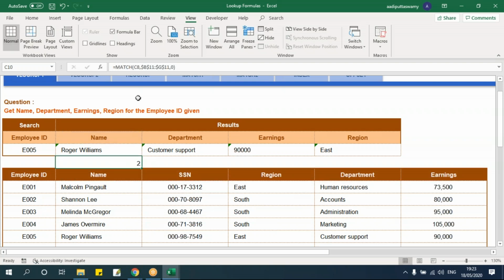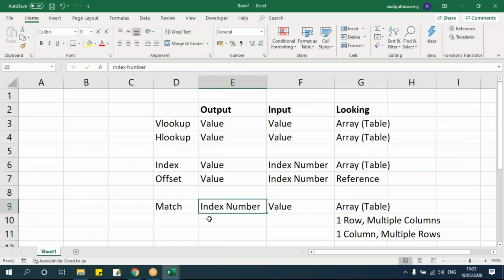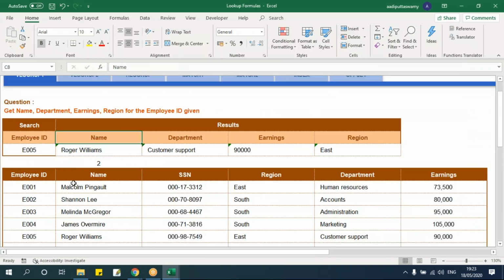See, center like this. See, for name, this gives me the column index number. But I'm using this MATCH. I mentioned here the output saying that it will give me the index number. I've taken this as a value input. This is a value. The output is the index number. Now the index number I've got is the column index number.